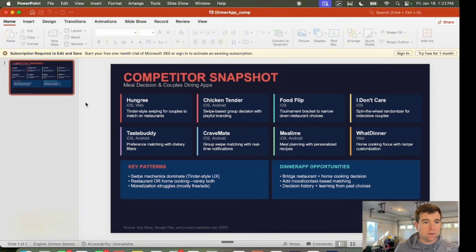Okay, so here are the competitors in the space that Claude Cowork found. It looks like about 8 of them, and I was hoping for a little bit more research here on what each one did, but it does look like there are some tools like this in the space. So, Tinder-style swiping for couples to match on restaurants.